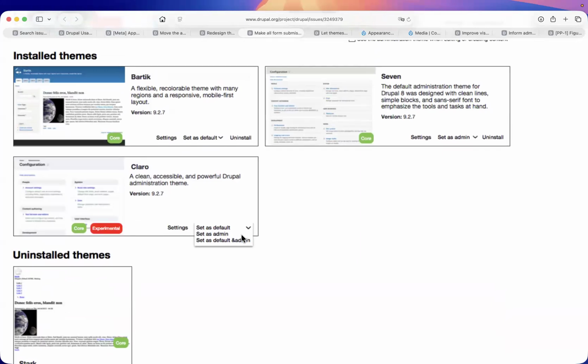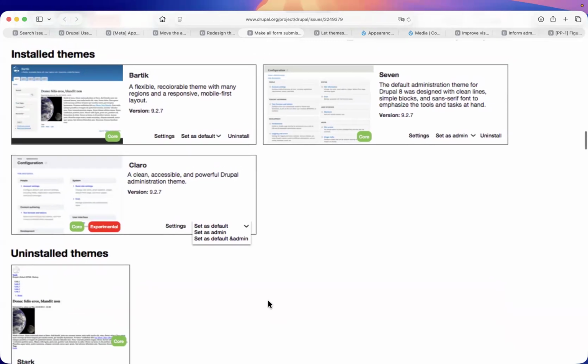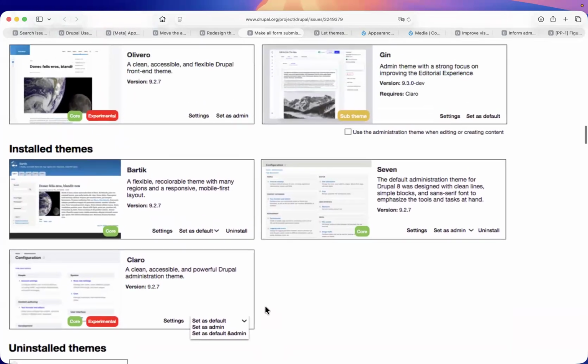I'm not sure. Oh yeah, I'm thinking about the modules page. I think there we had some ideas. So the default would be install for uninstalled, and then for an installed theme it would be settings or something like that.